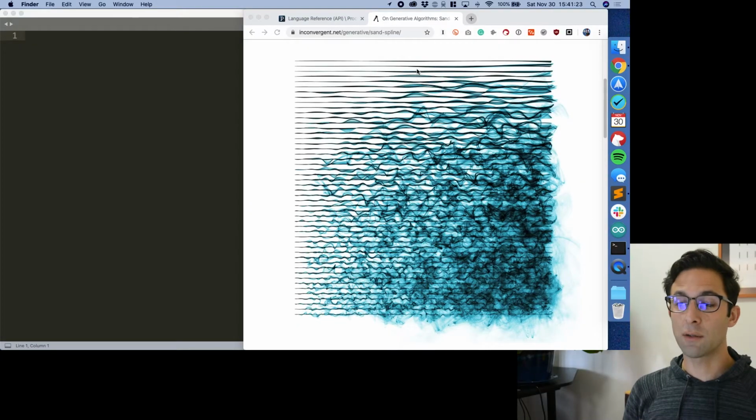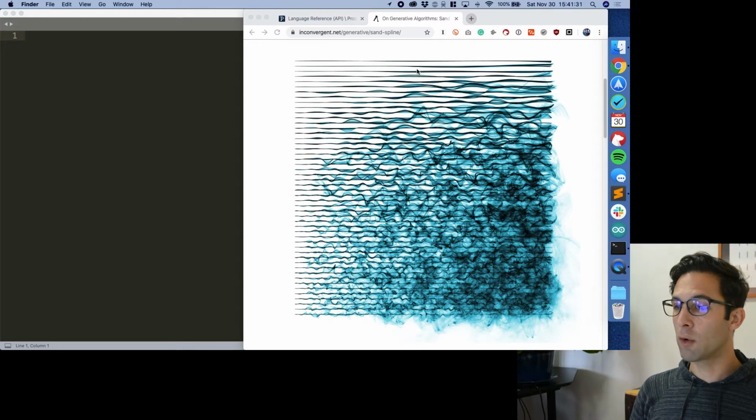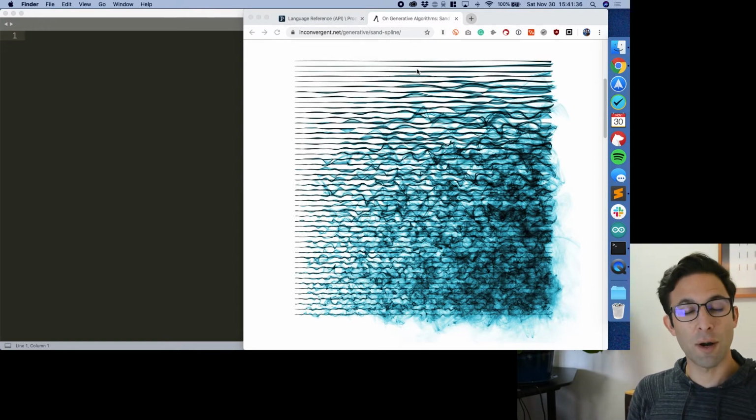I've never actually looked at the code that was used on Inconvergent. I just looked at the outputs and thought about a way that I could do something similar. So this tutorial will be working through the steps to do something like that, and then you can take it to wherever you want to go after that.